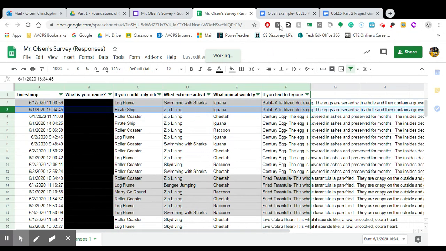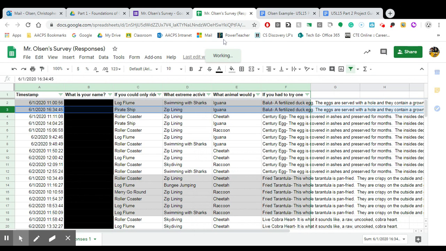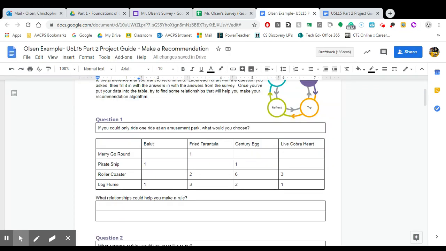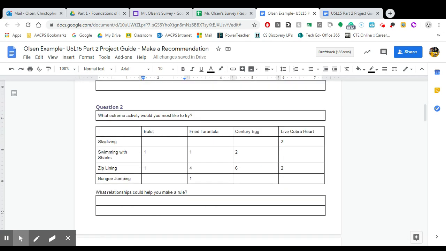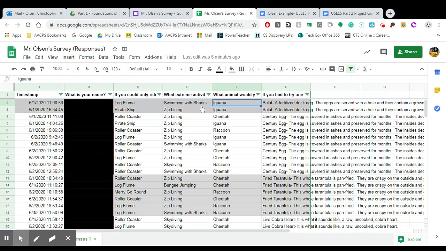What I have done in this example is I have already filled out these tables, but basically, if you look at line number 2 here, this student said that they would try Baloo. They said that the ride they would ride was a log flume, they'd like to swim with sharks, and the pet would be an iguana. So knowing that it was Baloo, I went through and put in a 1 for log flume, a 1 for swimming with sharks, and a 1 for iguana. Now this one is 2 because I had a second student choose Baloo, and they also said iguana.